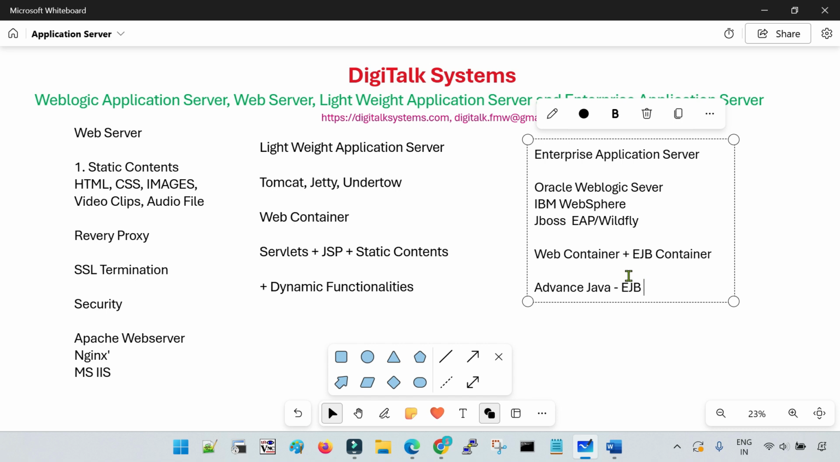So these kinds of business logic execute at the server end where you have deployed the application. For that you need EJBs, Enterprise Java Beans, which is called advanced Java. So if you have this kind of requirement where you need server-side business functionalities to be executed, we develop our applications in EJBs, Enterprise Java Beans. That means here we have a requirement of the web container, and along with that, we have an EJB container.